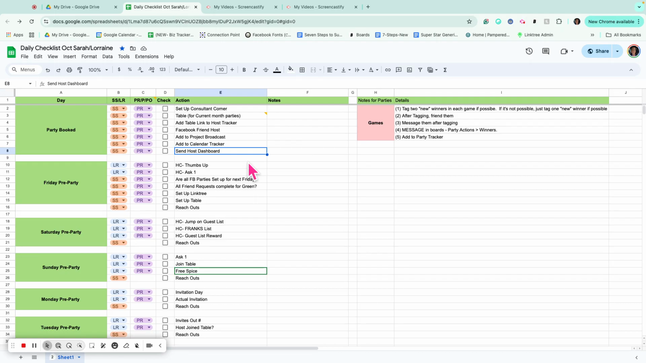So the Friday before the party starts, we want to make sure that, oh, don't worry about these. Anything that says LR, that's me, SS is you. So this here, if you see a little square, that's going to tell you what's in that square. So PR means pre-party actions, P are party actions, and PO are post-party actions. So you'll see those as we go through.